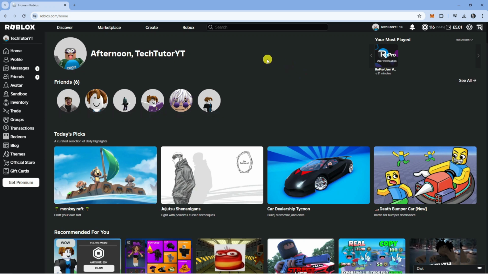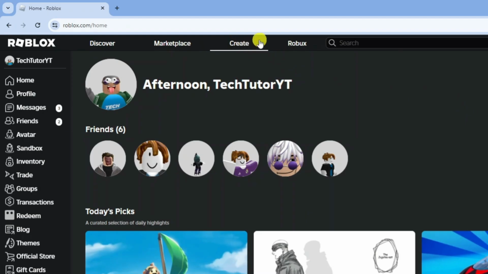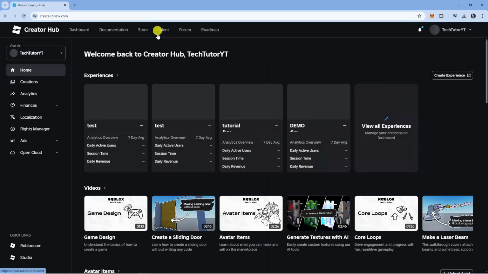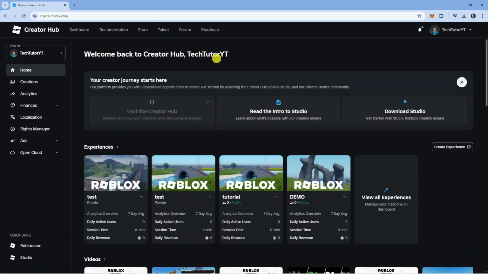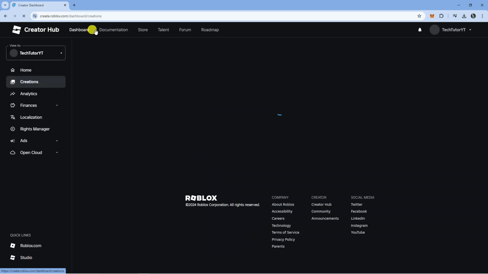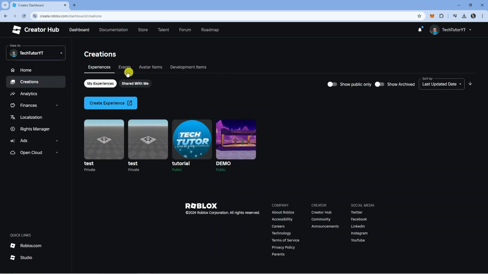Now once you're logged in, you want to come up to the top left hand corner and click onto the create icon just up here. And that's going to take you across to your creator dashboard. From here, make sure to come up to the top left hand corner and click onto dashboard. And from here, you want to click onto development items just over here.